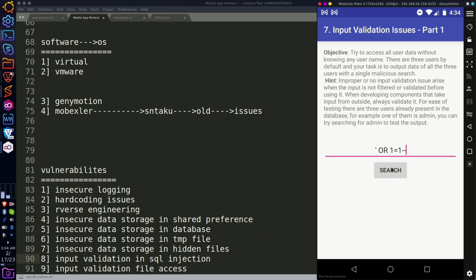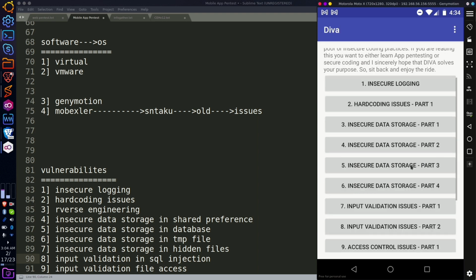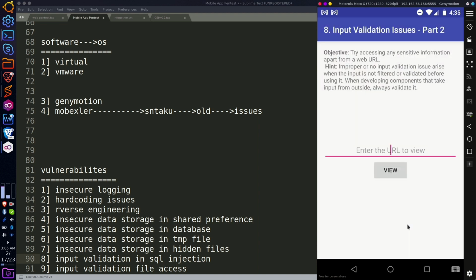Now the second part of our input validation, which is file access. File access means enter the URL to view. Now they have some parameters. You can put anything and the output will appear in your application. Anything you input, the output will appear in your application, right? For example, the URL, some commands also.